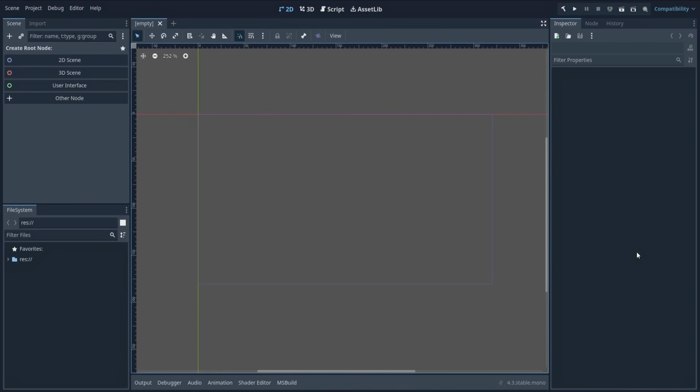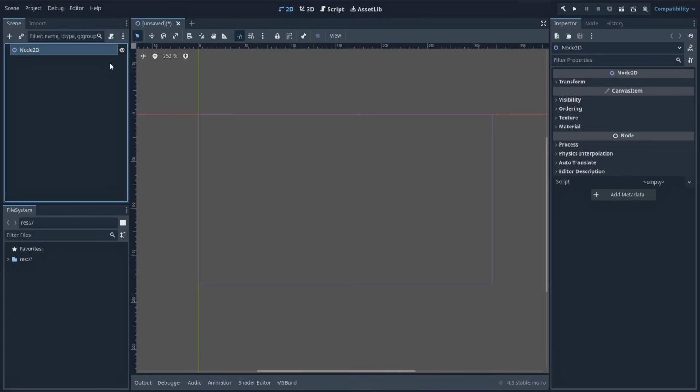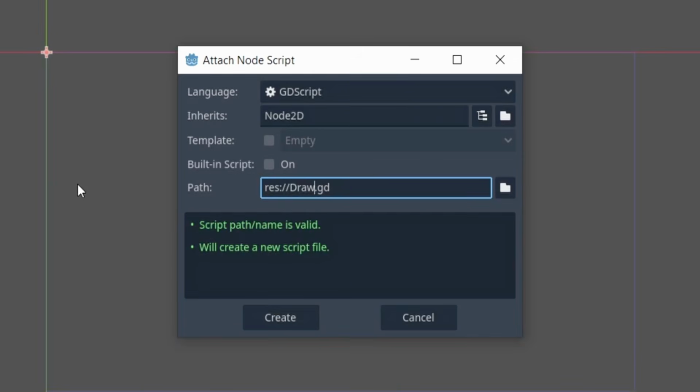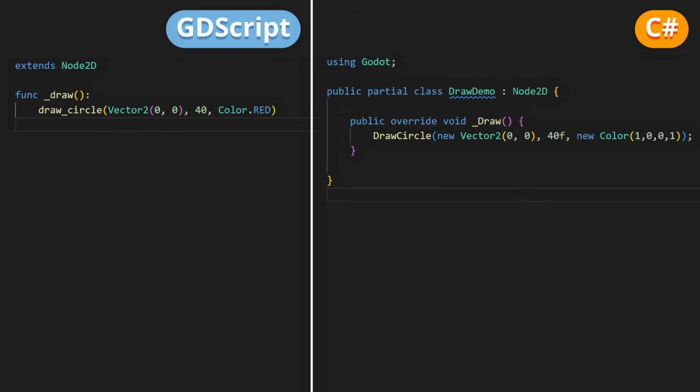Okay, now let's do a quick example to understand how custom 2D drawing really works. First, we'll create a new scene with a Node2D inside, and you see that this is a basic 2D node that has no visual in itself. Then we'll attach a script on this node, and inside we'll override the draw method like this. You've probably guessed it, this will draw a red circle on the screen with a radius of 40 pixels.